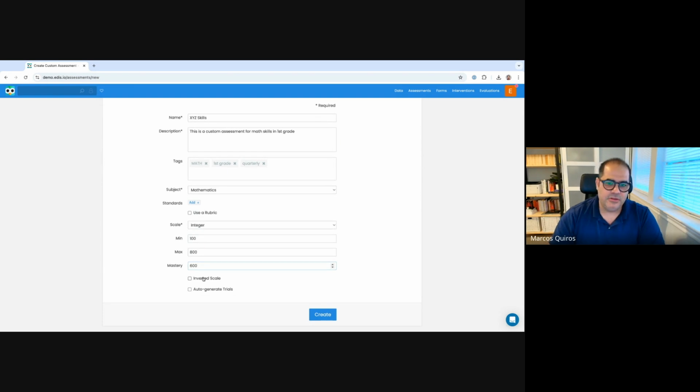Then there's an option here to check if your scale is inverted, right? So in some cases, a higher score is not a good thing. So that's what you would use an inverted scale for. I would say in the majority of cases, you don't need to use an inverted scale. A higher score means a better score.